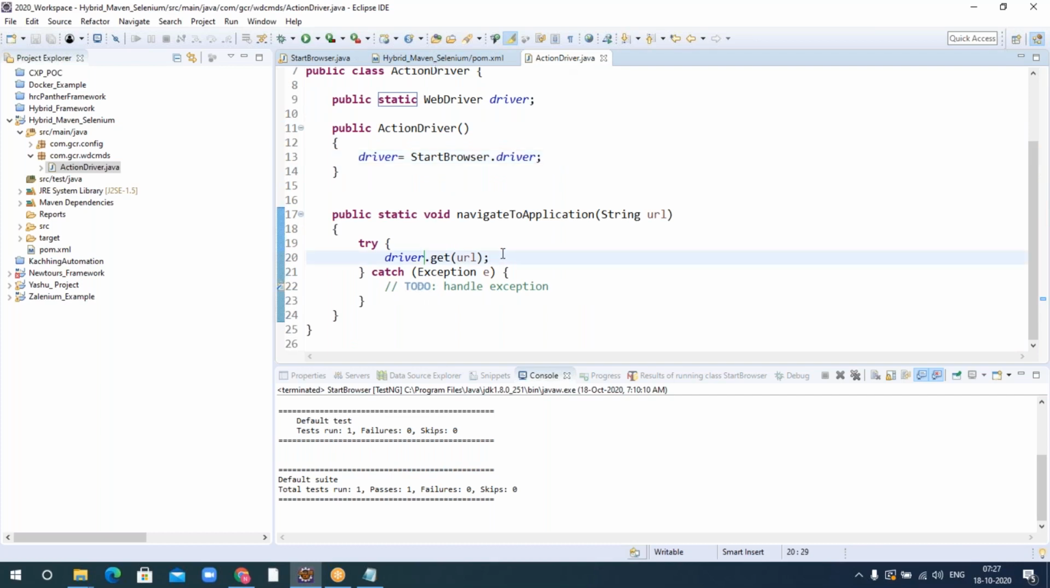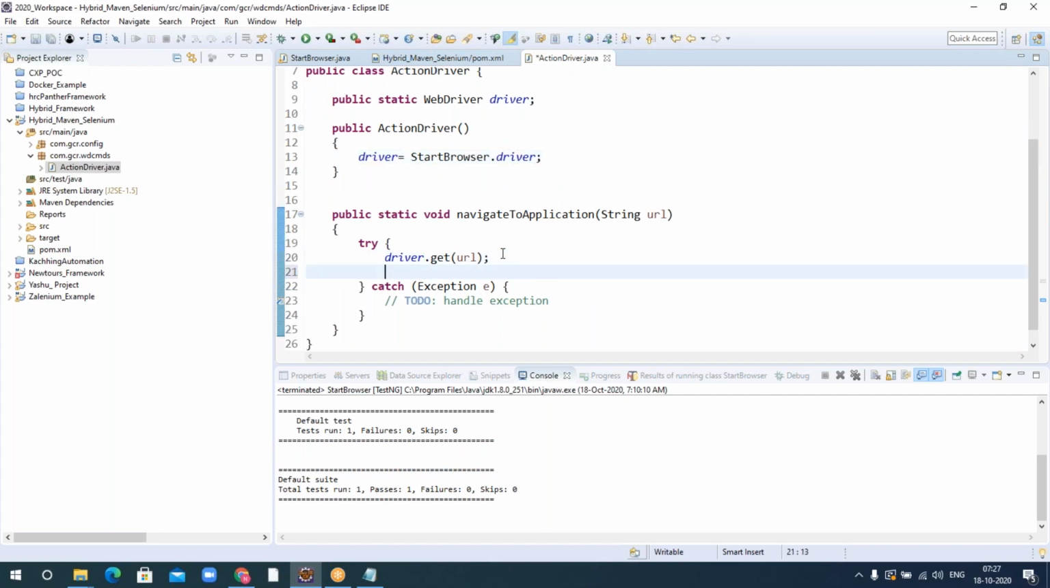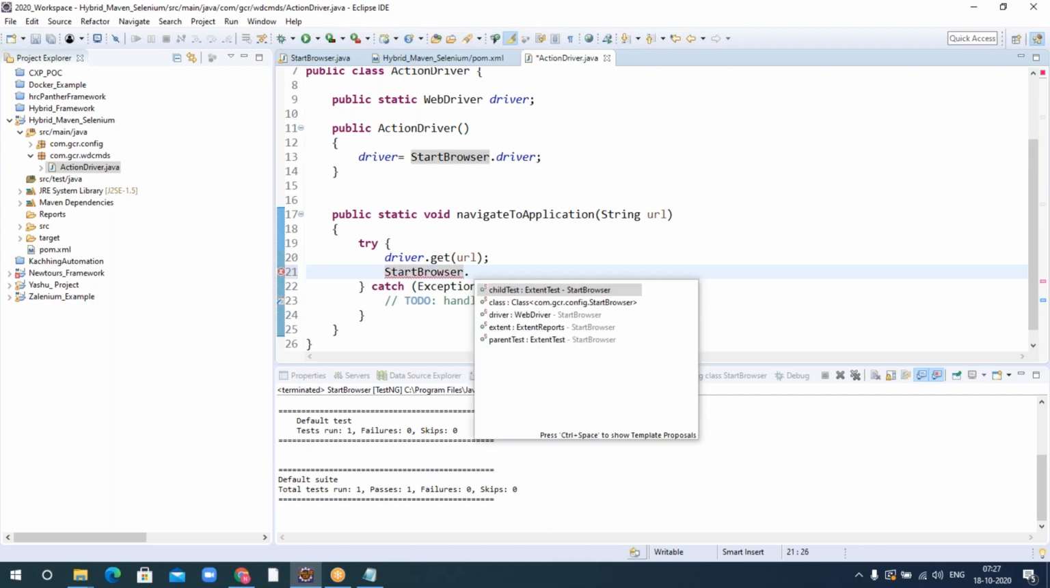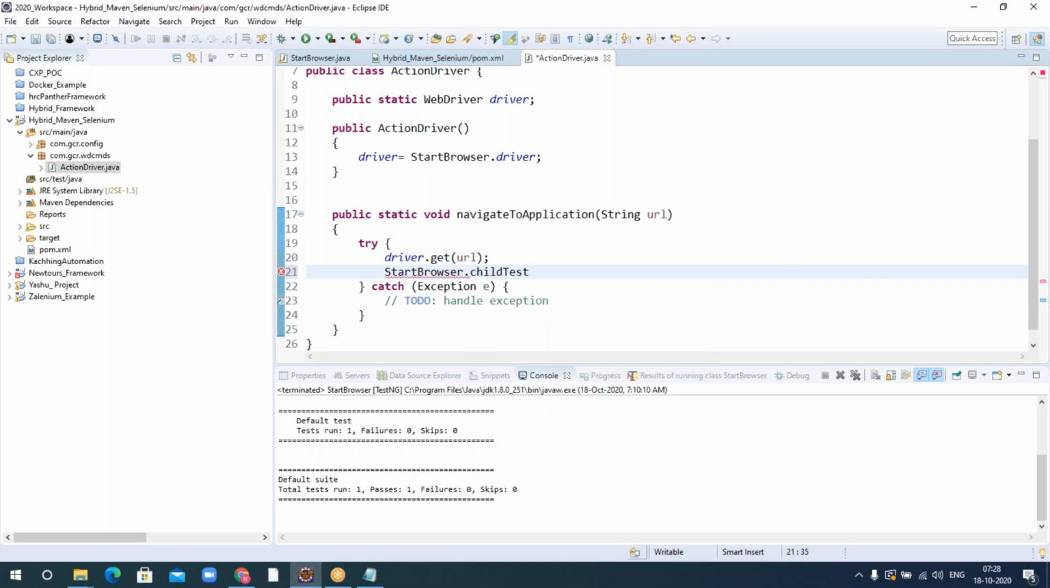Okay, so driver.get URL, and here I'm going to write a report. Start browser dot failed test dot pass. So here I'll write successfully navigated to application and plus URL. I'll just say URL. So in the HTML report, it will show me that it successfully navigated to that particular URL.